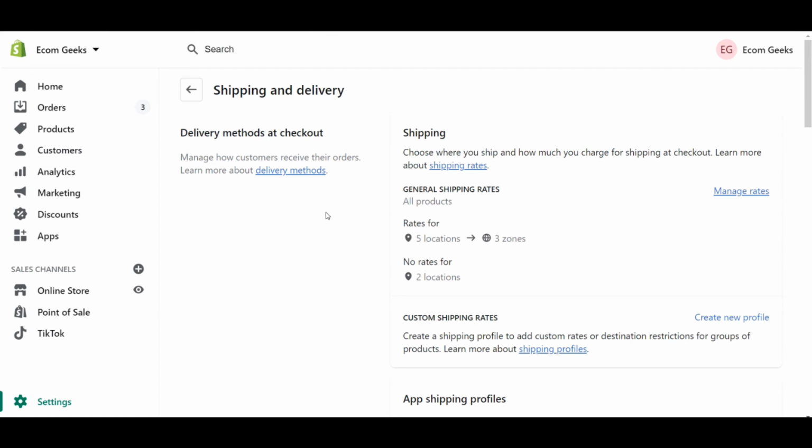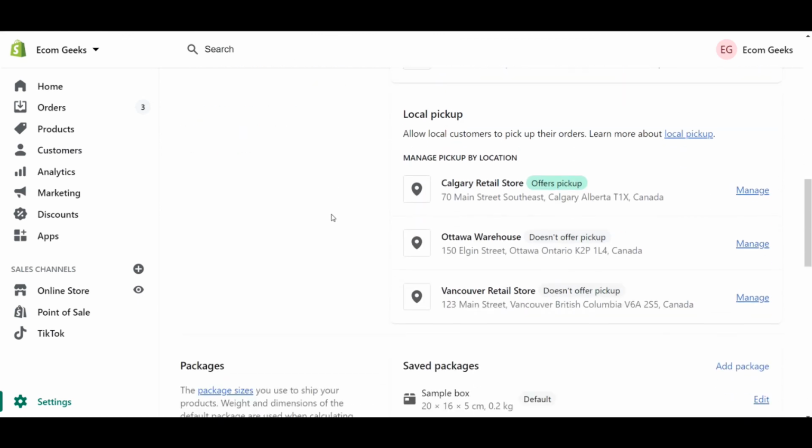Now when we go back to our shipping and delivery settings and scroll down to local pickup, you can see that our retail store does offer local pickup now. To do the other 2 stores, we just simply go through the same steps that we just did. You can still have your warehouse as a local pickup location. You just might have to add a little bit more information on where the customer would have to go to actually pick it up from the warehouse location.